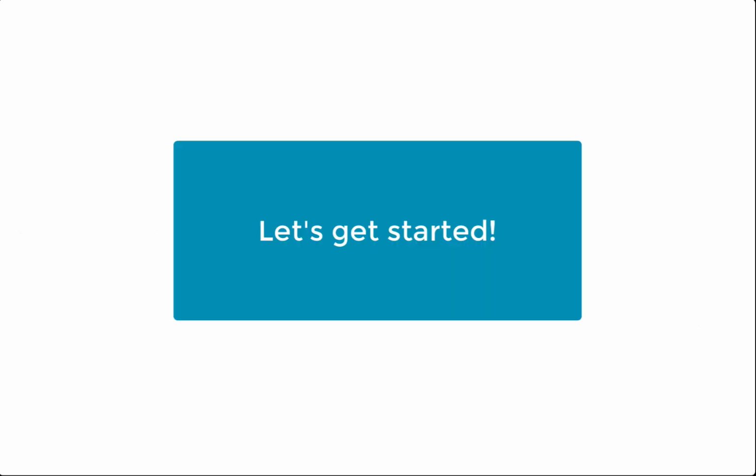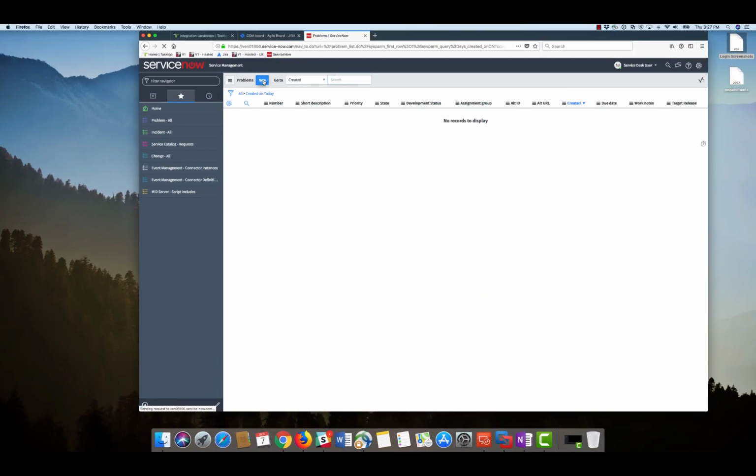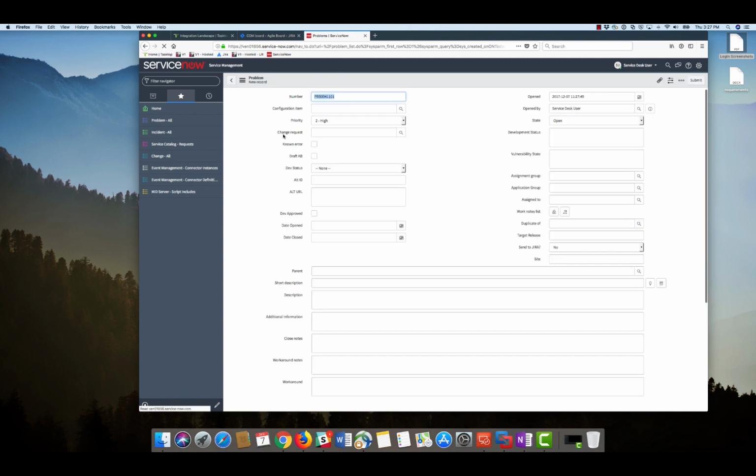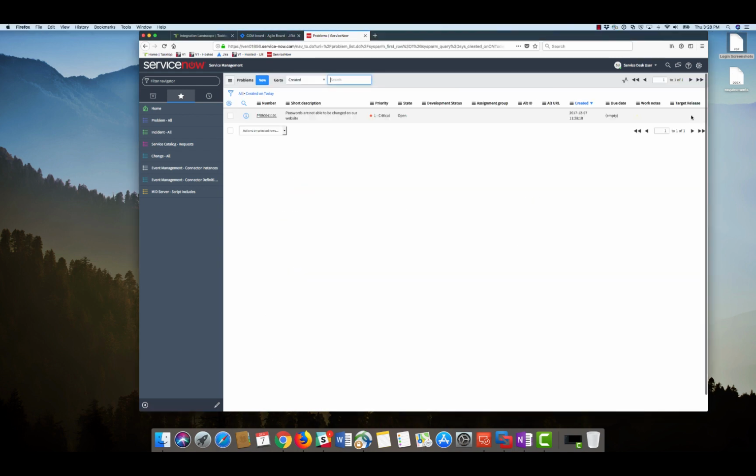So let's get started. Starting in ServiceNow, the support engineer creates a problem. The problem is that customers can't change their passwords on the website. She sets the priority as critical, types in a short description and a longer description, and submits the problem. The problem was created, and you can see that some information in these columns is still missing, but that information will get filled in as the work on this problem takes place in other tools. So let's see what happens in Jira.